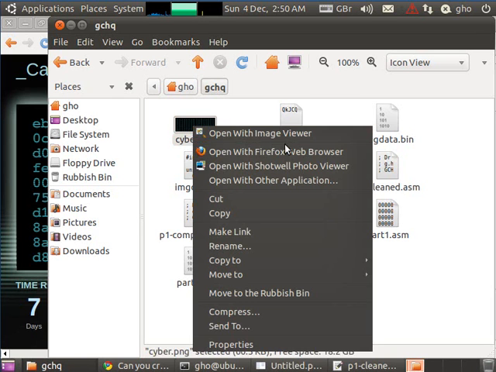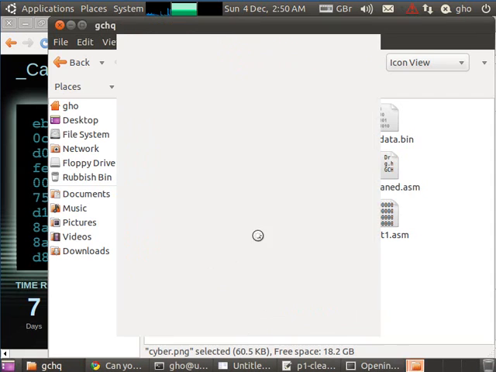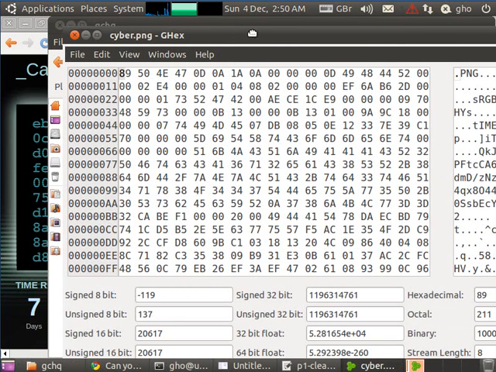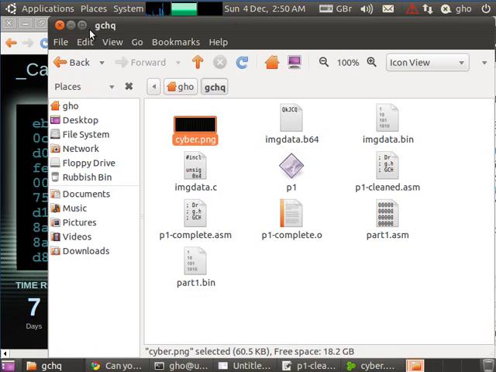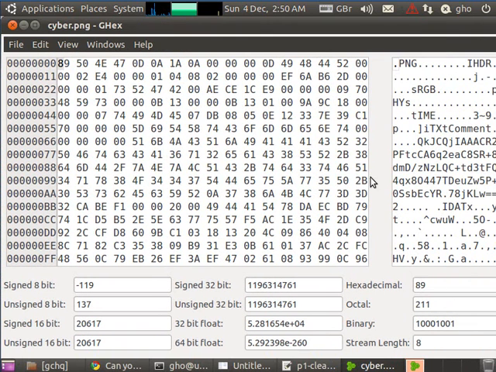And I'm going to open it in a hex editor so we can see what the file contains. It's obviously going to contain the image data. Here we go. Now this is the image data for a PNG image. But you can see there's a comment just there.